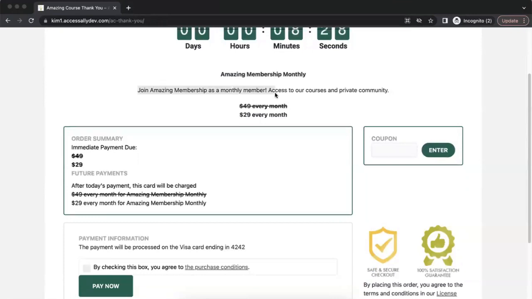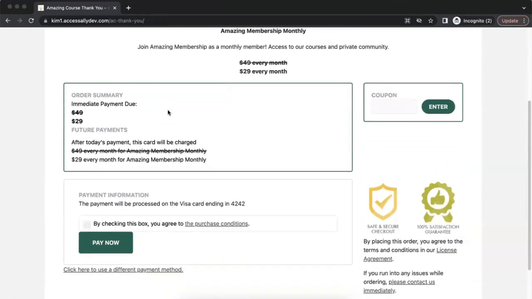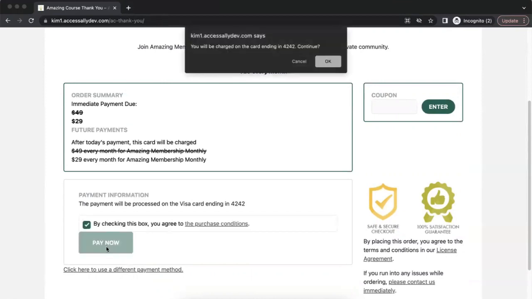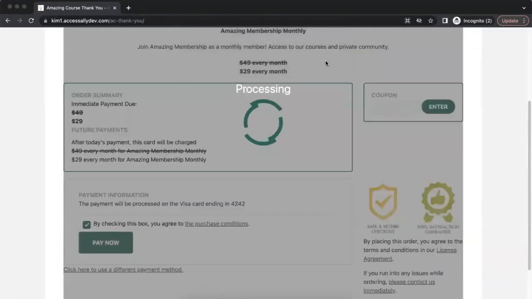And there is information about the membership and the special price that I'm being given as a person who has landed on this one-click upsell. So at this point, the customer is able to go ahead and agree to the terms and click Pay Now. And if they want that offer, they'll see a message that pops up that asks if they want to be charged in their card ending in the same 4 digits from their previous purchase. And they just click OK to continue.